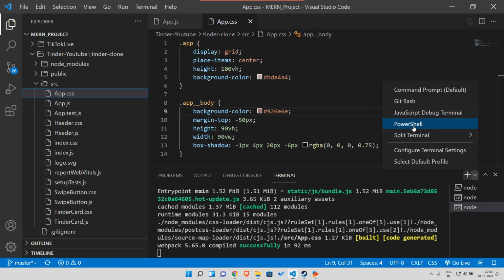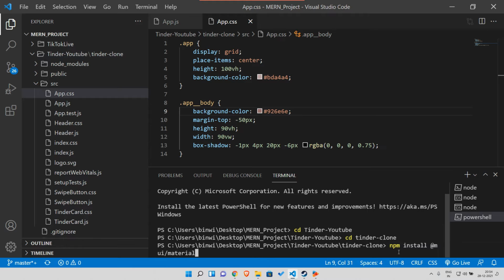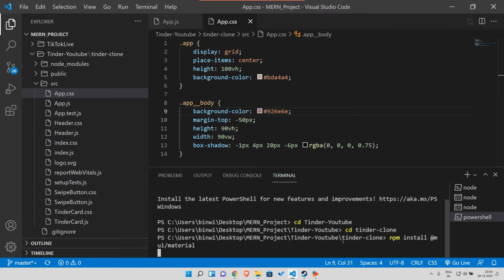We need a new PowerShell. Okay, and we will need to get to our Tinder YouTube folder, and we need to get into Tinder-Clone. Okay, we have got into our Tinder-Clone and just right click to paste npm install @material-ui/core. It will install a few of the Material UI components and the Material UI package to our project. So let's just wait.